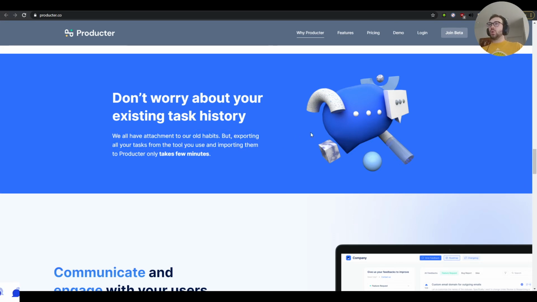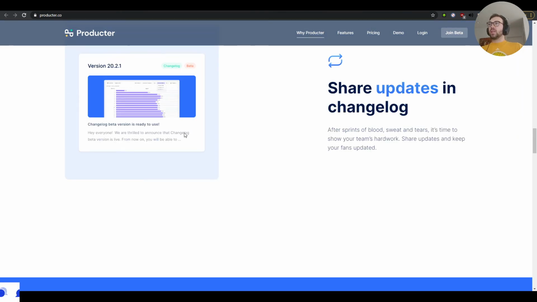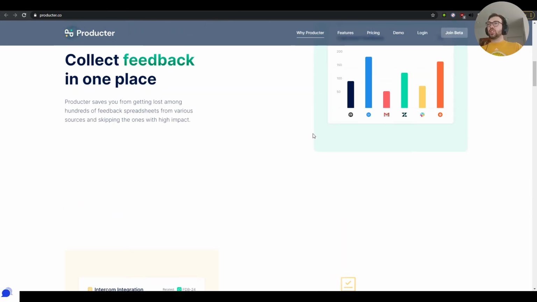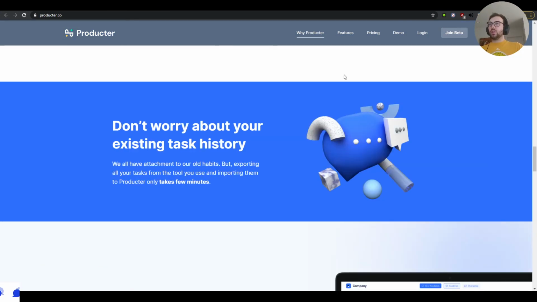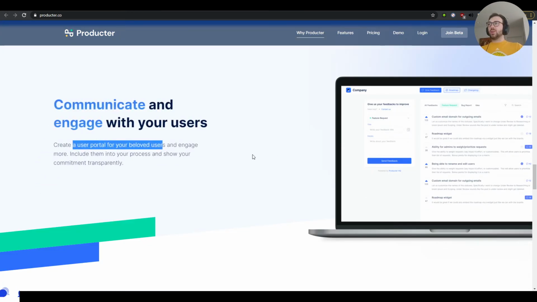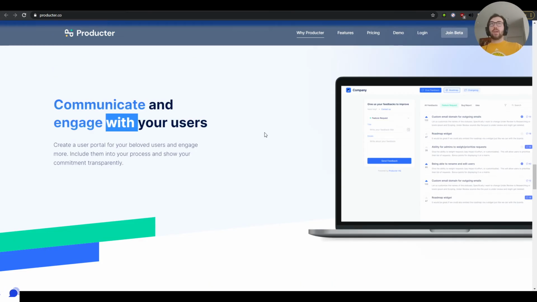So you have a tool that imports from other tools. It'd be nice to list which tools you allow me to import from. Communicate and engage with your users. Is that another feature, or is that something you get? I don't understand why. You have these features here for Productor, and then you say, don't worry about your data, we got you covered. And then you're also saying, we got a portal for you. I don't understand this part.